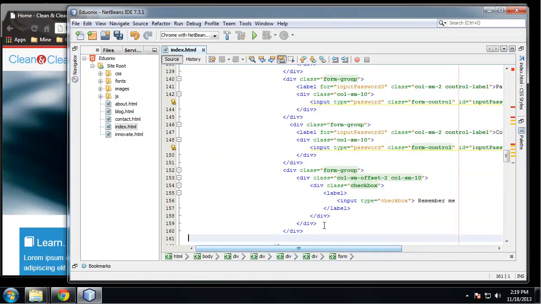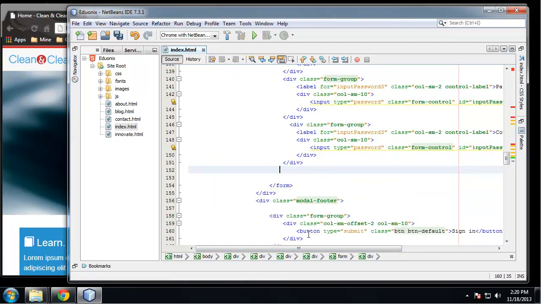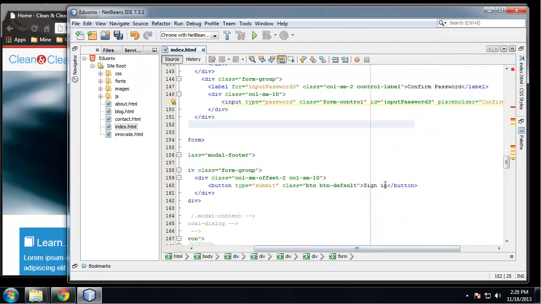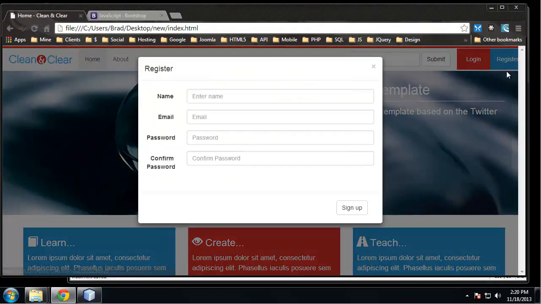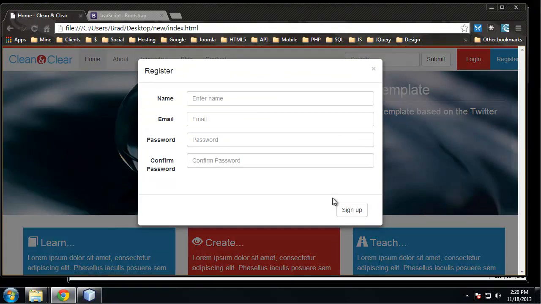Whoop. Alright, so that looks good. And then let's change the button text from sign in to sign up. That makes sense. Save it. Reload. And we get our nice registration form. So you can see how easy it is to do.